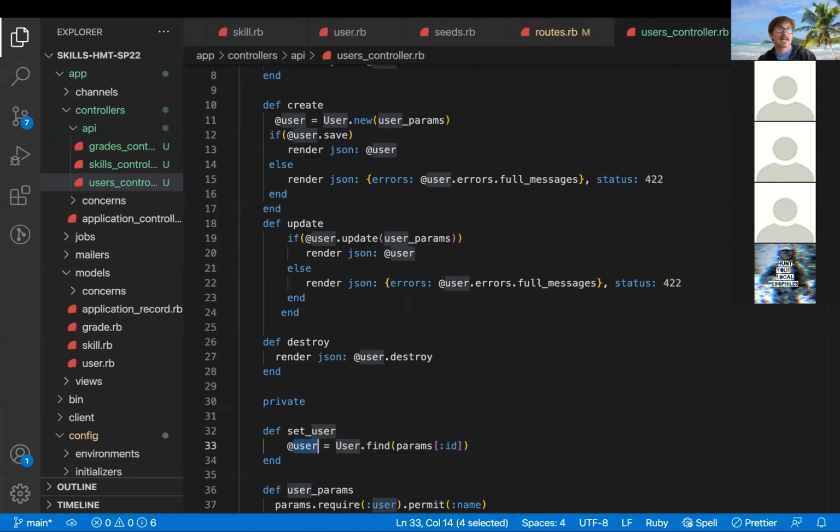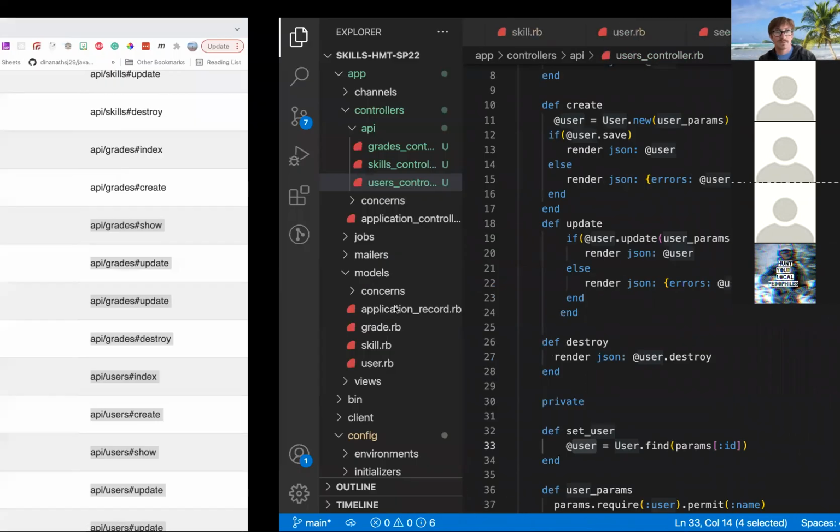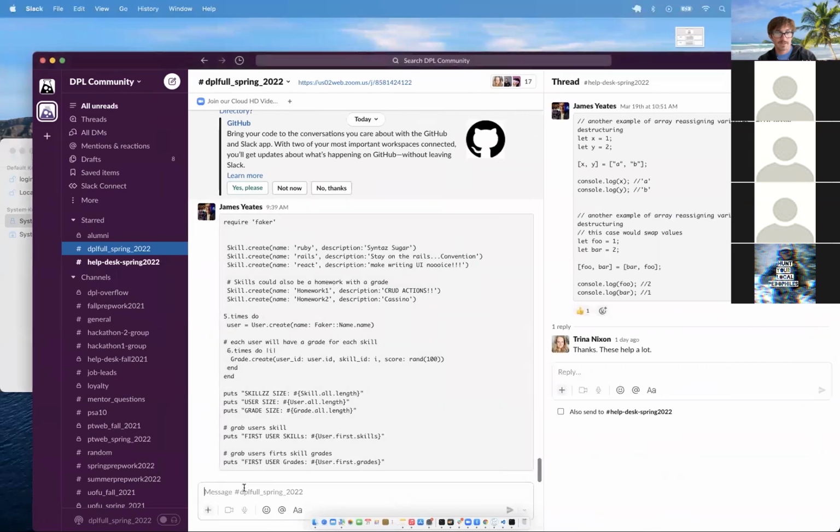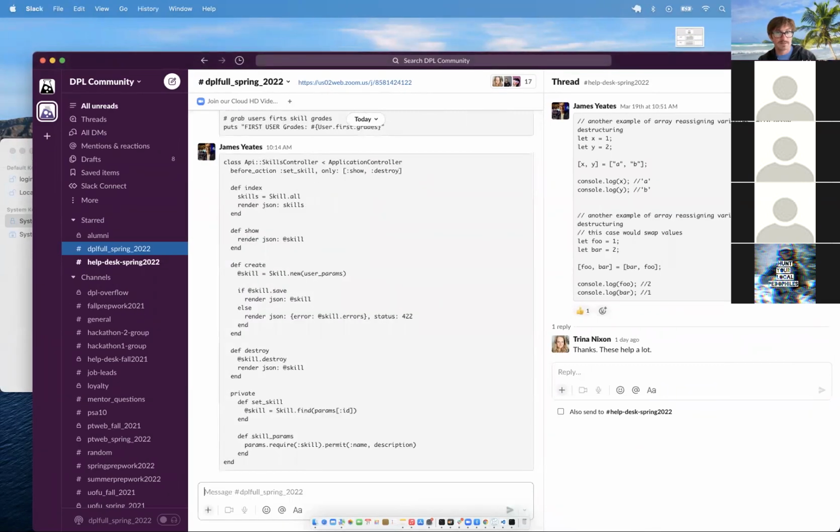I am just going to Slack out the skills one. As you go through your homework, do take the time to go through these controllers. This can be a good little review for you, since it's been a while since you've done Rails. These are just one model, the standard CRUD actions. So use this as a little bit of a review.